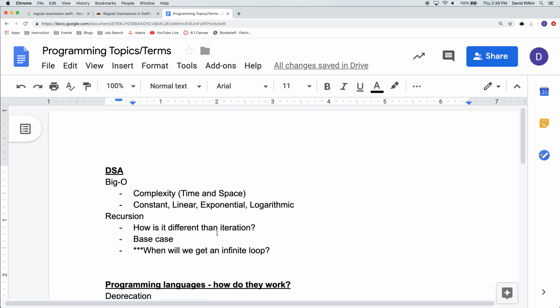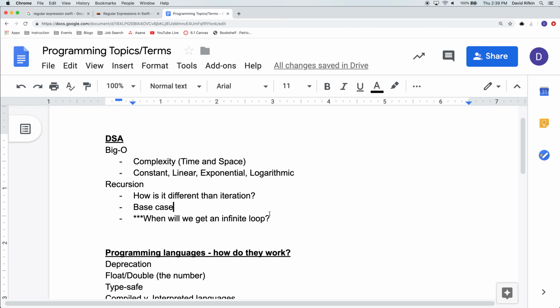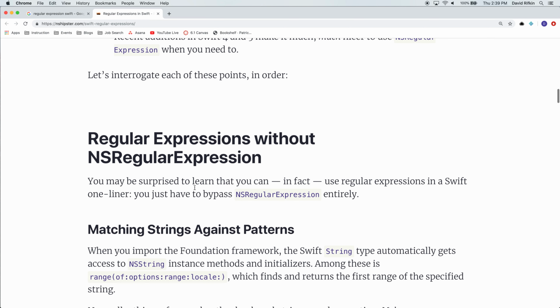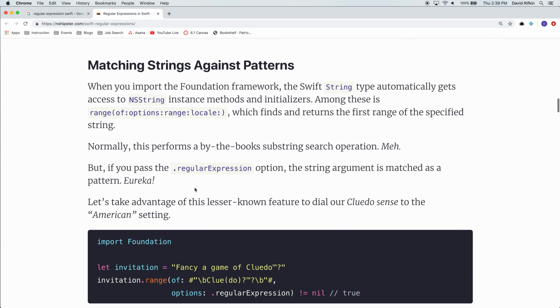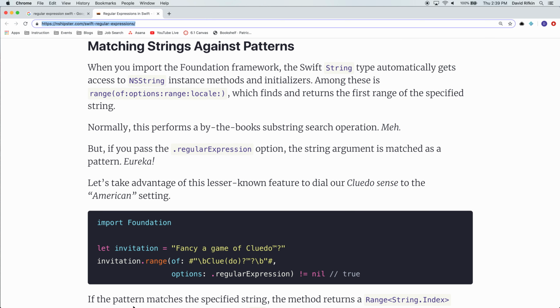Cool. So here's a list of things. Look through it. DSA I'm going to add as you do DSA. Regular expressions, though, that's what I was talking about. I'm just going to post this in Slack.